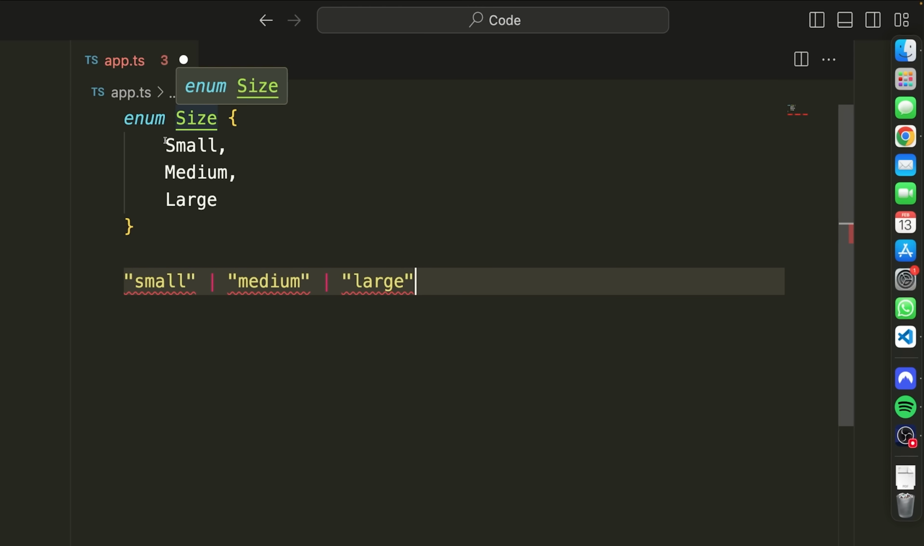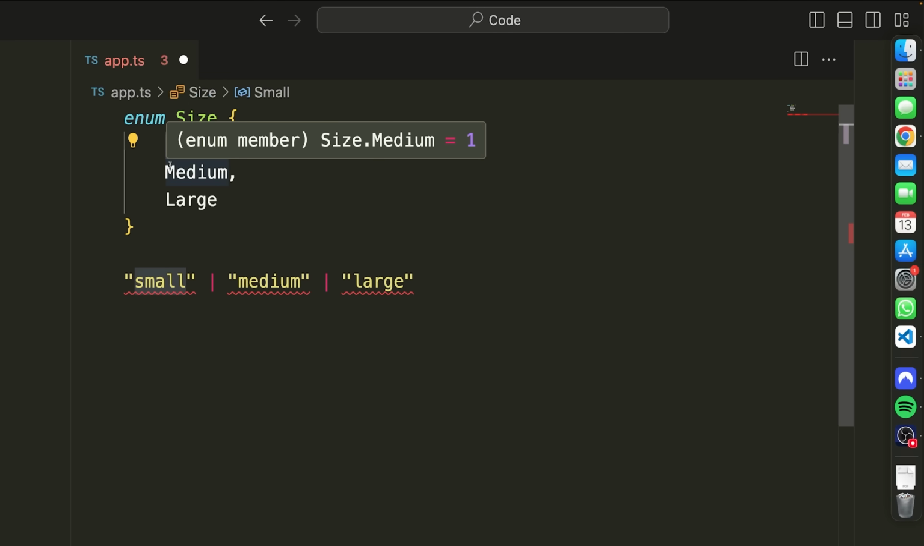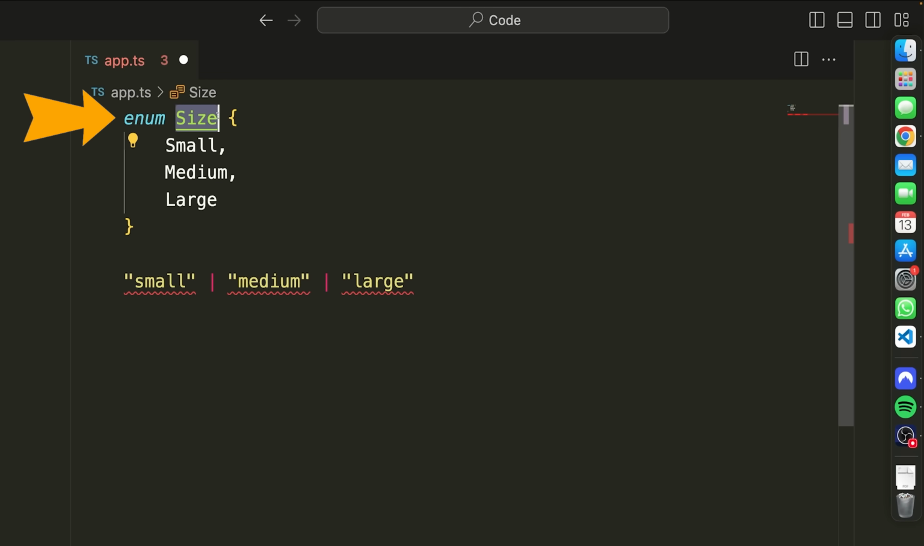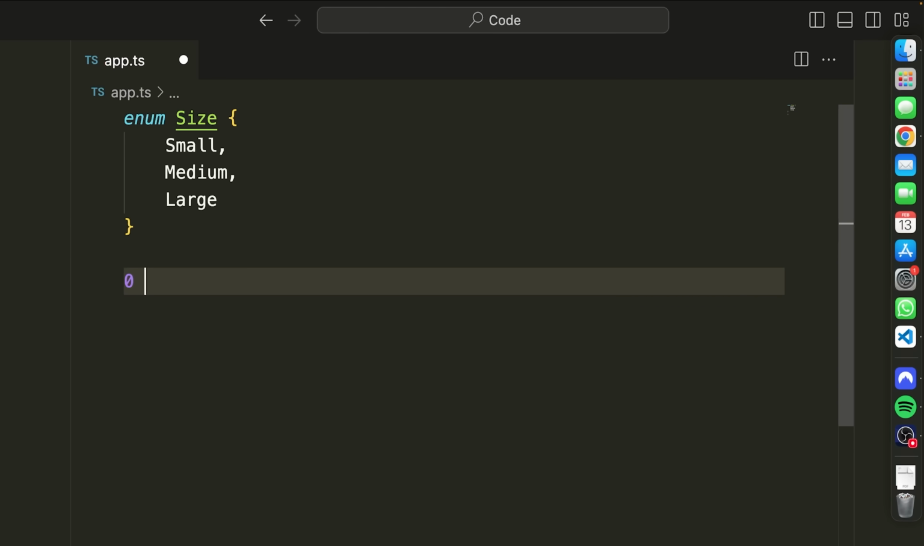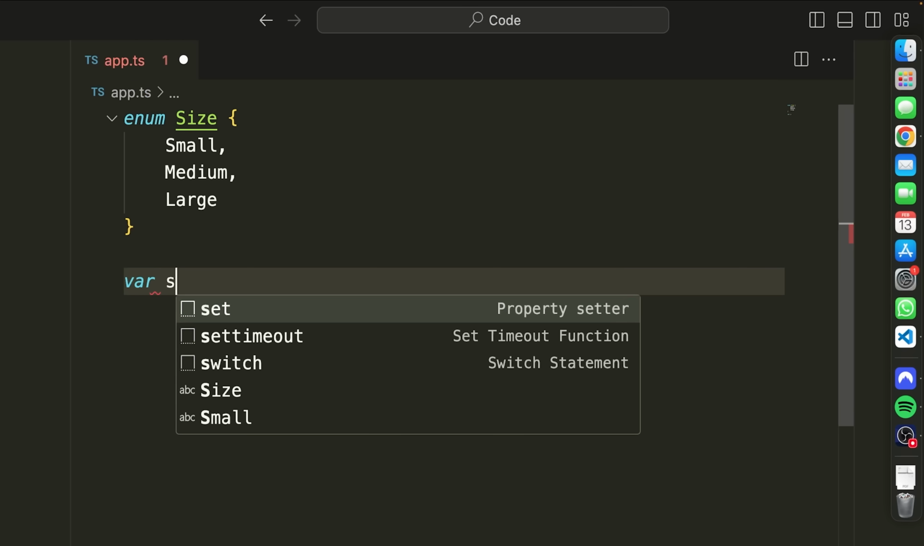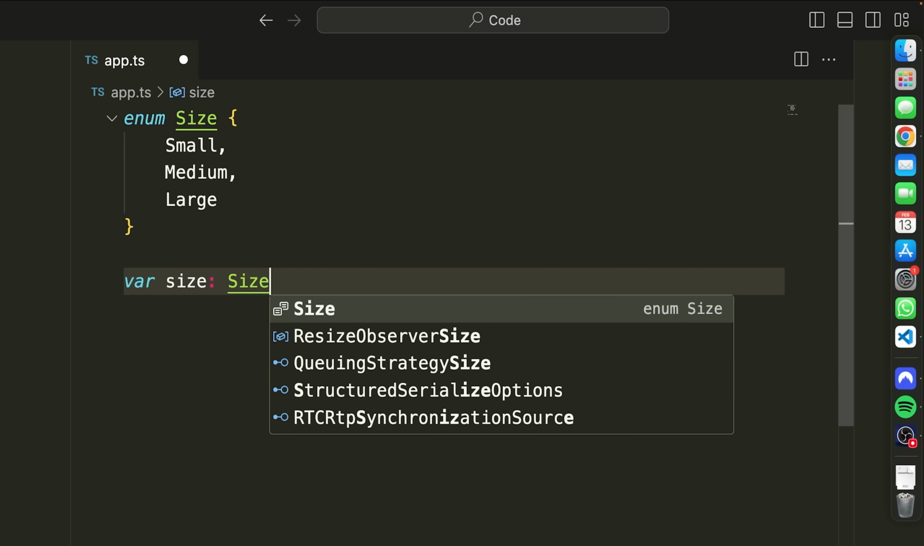In this case, we're associating each of these names with the size. So we know it's actually part of the size enum. Also, in this case, I can use 0, 1, and 2 to represent any one of these three sizes and then compare them with the actual enum value. You'll see what I mean in a second, but let me make a variable. So let's say I have a variable size. I can say the type of this is size.